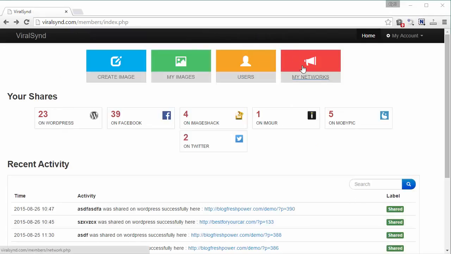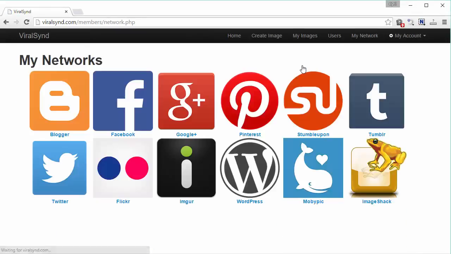And finally, we have My Networks. If you click on My Networks, you will see all the options that InstaViral gives you for social media sharing. You will see all the places where you can share your images. We support a big number, so you can see Blogger, Facebook, Google+, Pinterest, StumbleUpon, Tumblr, Twitter, Flickr, ImageUR, WordPress, MobiPic, and ImageShack. So you can share your images in all of these places.